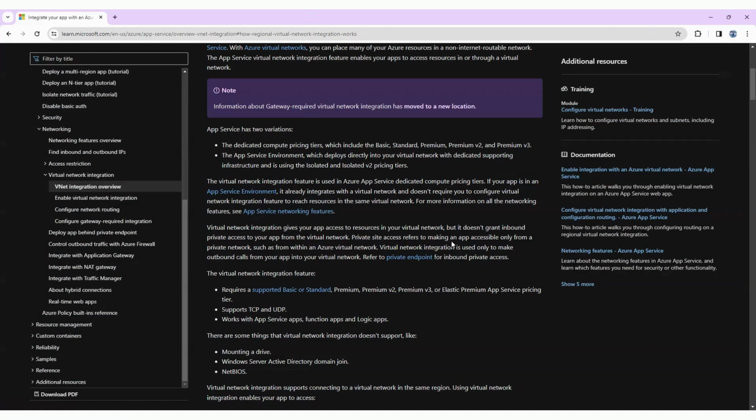Private site access refers to making an app accessible only from a private network, such as from within an Azure virtual network. Virtual network integration is used only to make outbound calls from your app into your virtual network. The virtual network integration feature requires a supported basic or standard, premium, premium version 2, premium version 3, or elastic premium app service pricing tier. And the app which we have, which is Web App 1, is on a premium tier, so we are on the right requirement. It supports TCP and UDP, and works with app service apps, function apps, and logic apps.